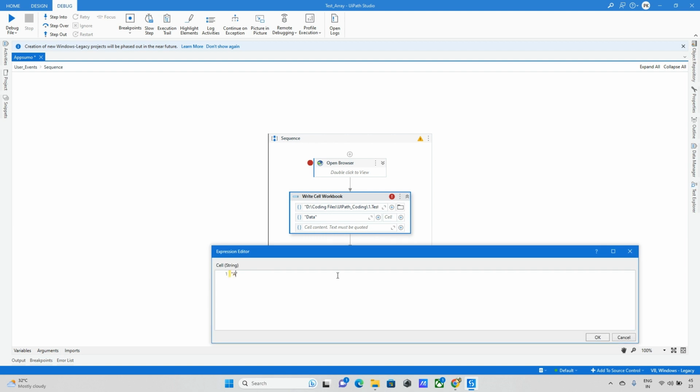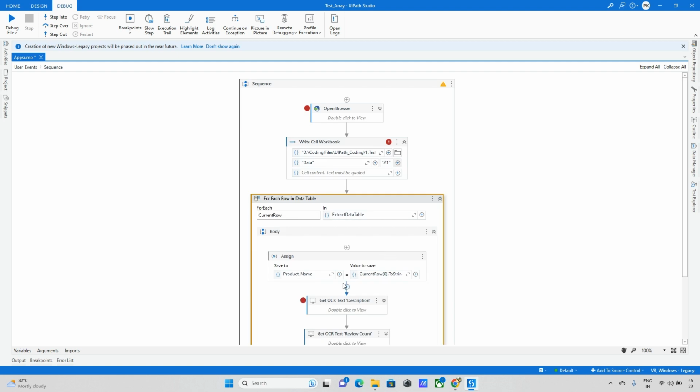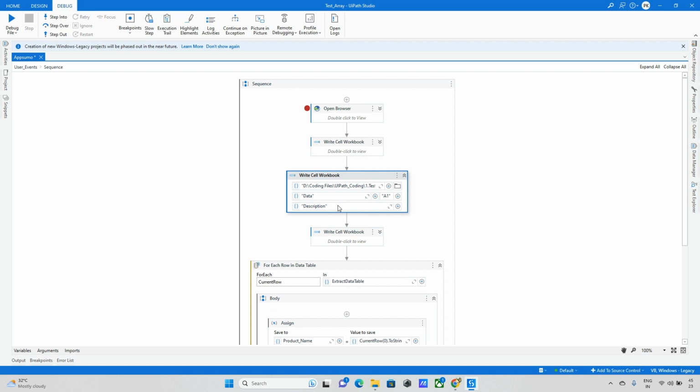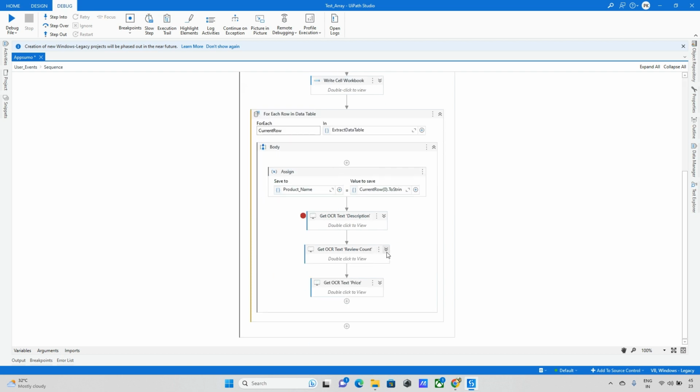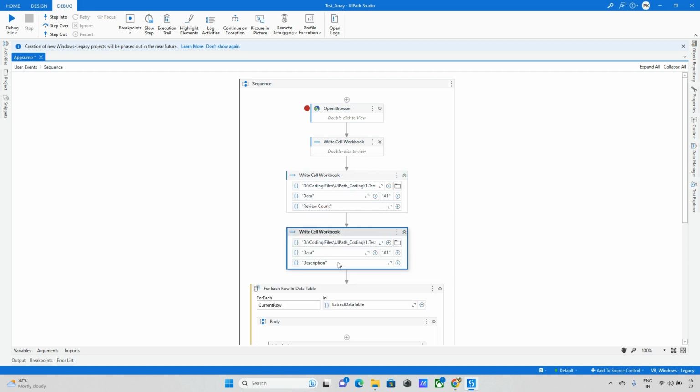So here I will update in the cell A1. So three things we need to update now. The first one is a description. Let me update description. After that, review count, I think. Okay, review count. And finally is for the price. This is done. Let me change here B1 and C1.